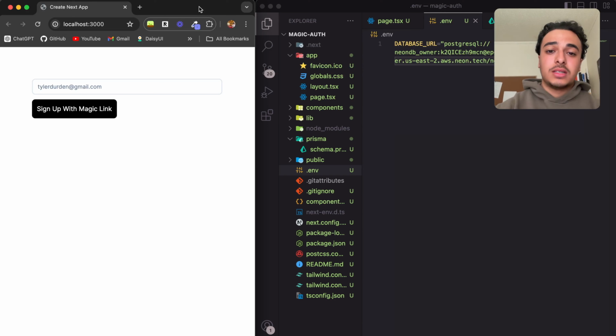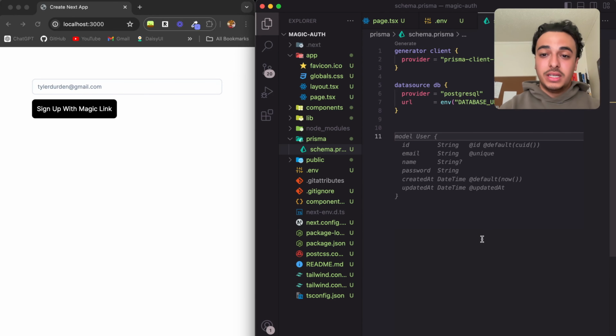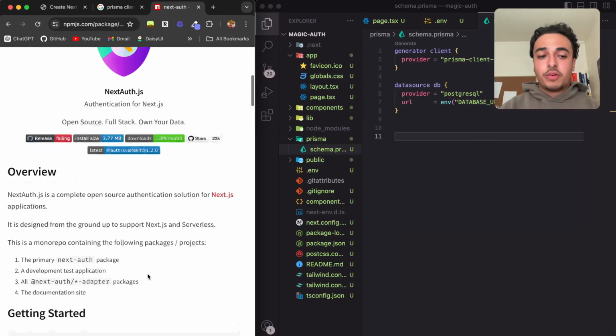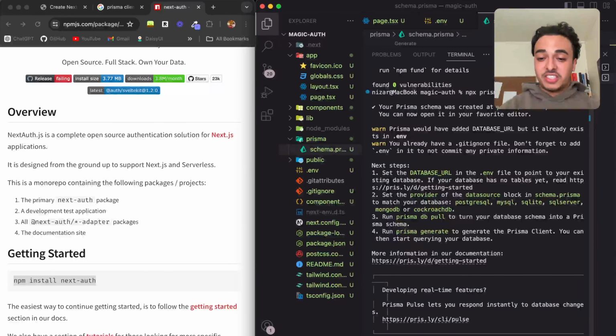What we need to do next now is input certain models, or certain pieces of data, that we need in order to create a user, store a user, and send a user a verification token on login. And so to do that, we first need to install NextAuth. So let's just do that first. There's going to be a lot of installations in this section.